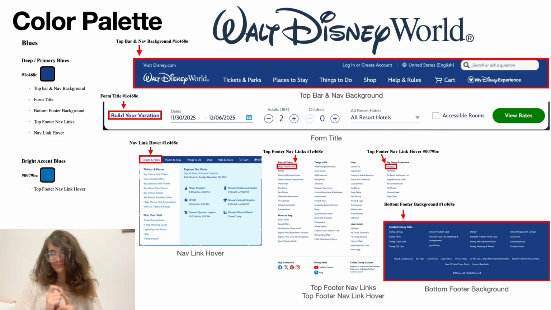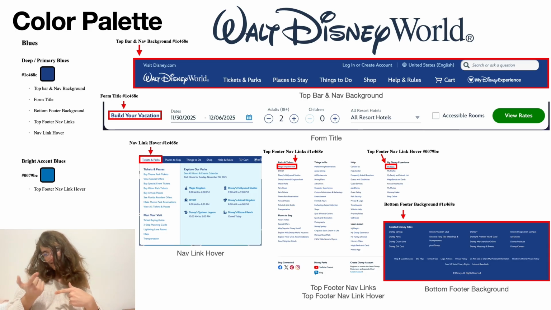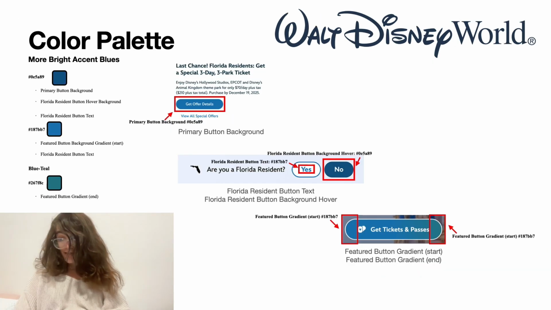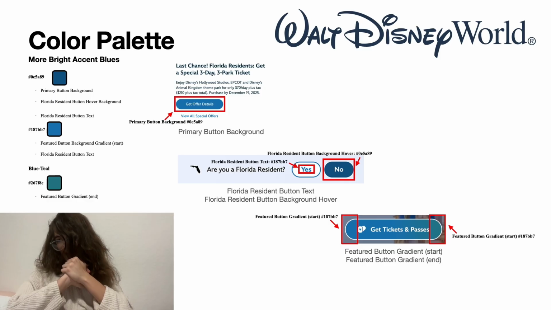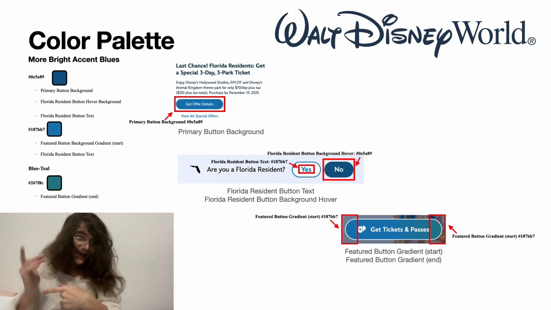Starting with primarily blues, they're on the top bar and nav bar background, the form title, bottom footer background, top footer nav links, nav link hover, and then there's the bright blue accents on the top footer and nav link hover. Primary button background, Florida resident button, hover background, Florida resident button text, and then there's blue teal, which has the featured button gradients end.